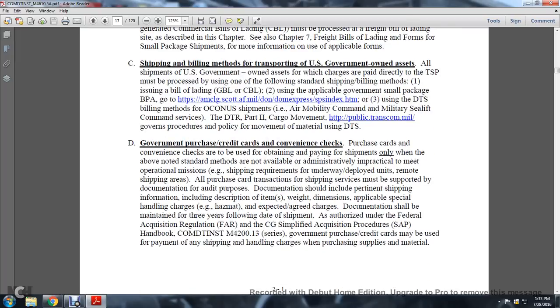D. Government purchase credit cards and convenience checks. Purchase cards and convenience checks are also used to pay for shipments only when the methods above are not available, for administrative and practical reasons, to meet operational, maintenance, and mission shipping requirements underway or during deployment in remote shipping areas. All purchase card transportation shipping services must be supported with documentation for audit purposes.